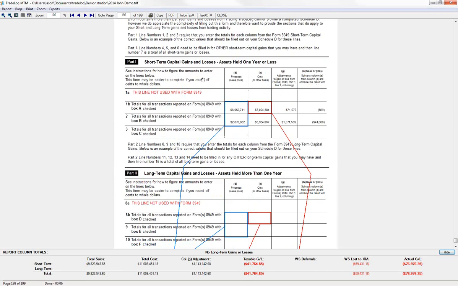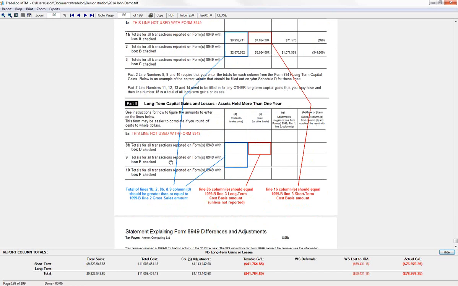Now one thing you're going to notice, if you have options trades, is that TradeLog is going to automatically determine whether it should be reported in Box A, Box B, Box D, or Box E. You probably won't have anything reported in Box C. Most of you won't have anything reported in Box C starting in 2014 unless you have some special situation. Same with Box F. Those are the same category. Most everything should be in Box A or B, and TradeLog is going to use general rules to determine what's reported in that.